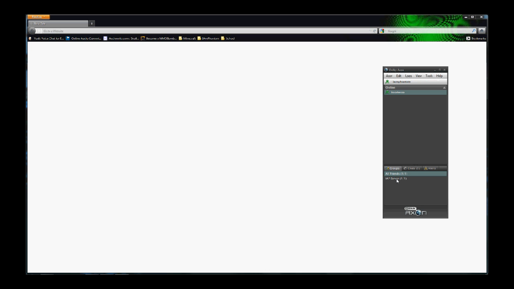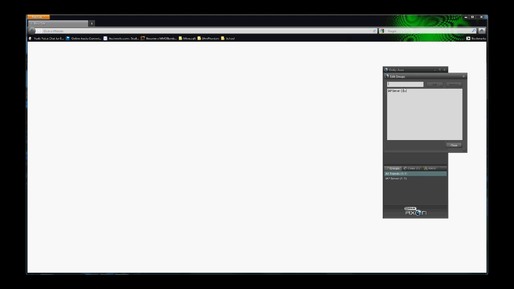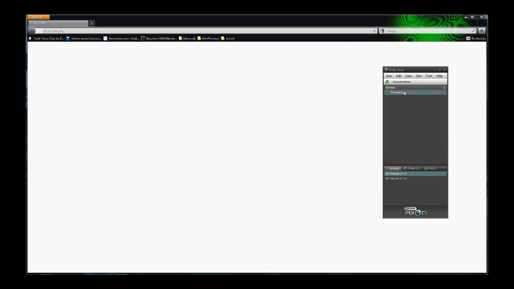If you go right here to edit groups, you can type in the name of a group up here. Once you hit add, it'll show up in your list, and it'll pop up down here. Then you just drag and drop your friends into the group you want them to be in. So I have a server group, and I'll probably have a Guild Wars 2 group once I can play Guild Wars 2.